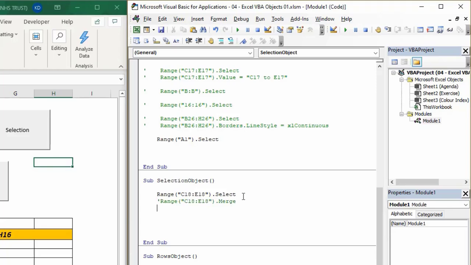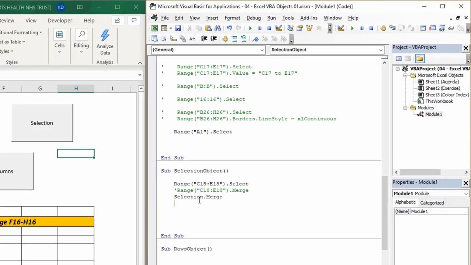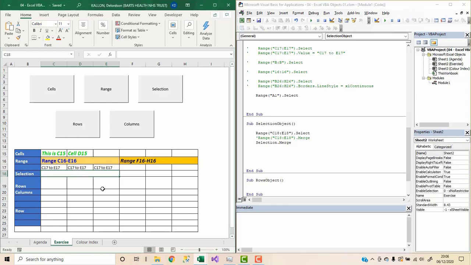But given that we've selected a particular range, we now have access to the selection object. The selection object represents anything that's currently selected. It could be one cell or it could be a range of cells. So now that we have access to that, we can instead call the merge method of the selection object. Let's run the code and see what we get. As you can see, the cells have been selected and they've been merged.